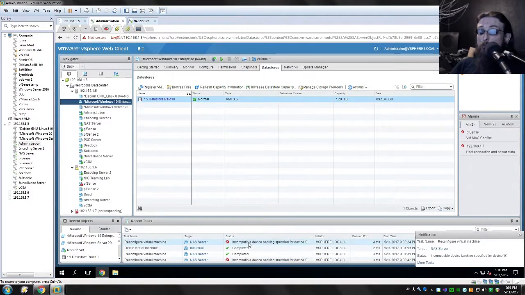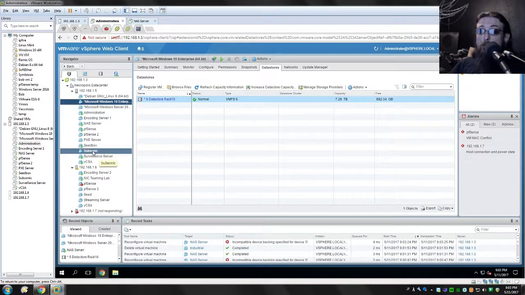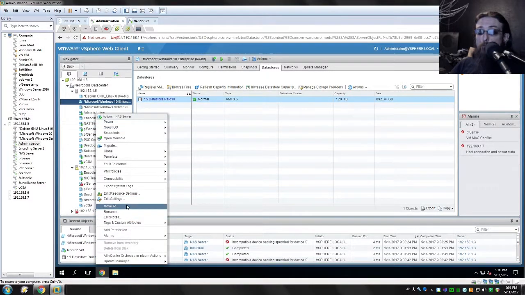Okay, that gives me an error. And yet the Subsonic one worked. I think the Subsonic one was originally imported in here. I had made it in the past. I wonder why that's different. I don't really know.